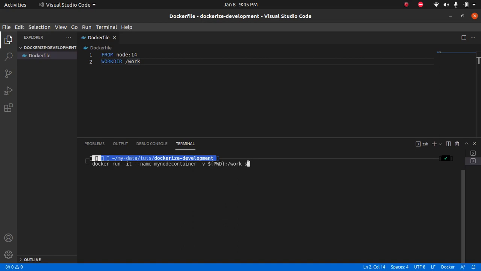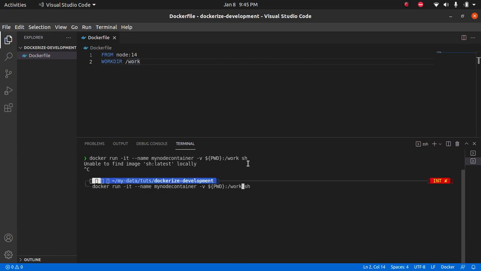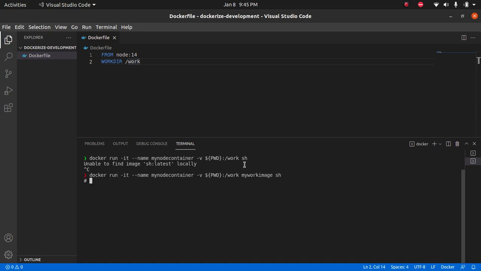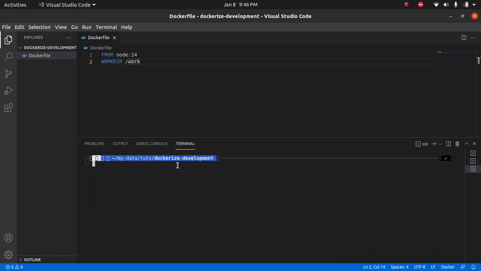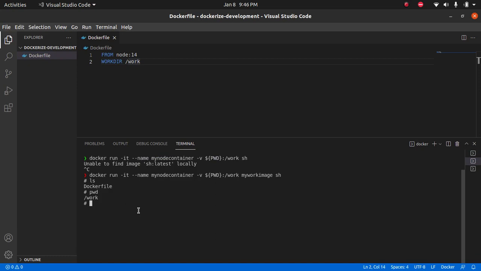So I've created it, and now I want to interact with the shell, right? Sorry, I made a mistake. I have to define my image name also, my work image, because I want to run my container from my work image, right? So here we are inside our container, and the interesting thing is I have my Dockerfile here, and you can see I am inside my work directory, because I defined my work directory as work. It is a container, it is not my local machine, right? So this is my local machine, but this is my container. So I'm inside my container.